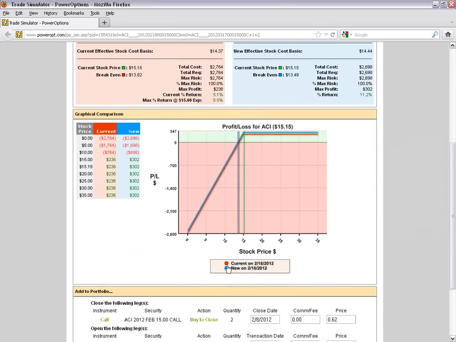And of course, the current position, that's the red profit and loss chart, so it's matched to the red information here. And then the blue hockey stick graph shows us the profit and loss for a new position. So we've increased it up a little bit, moved that line up a little bit for a little bit extra profit if we're thinking the stock may be trading above 15 at March expiration.